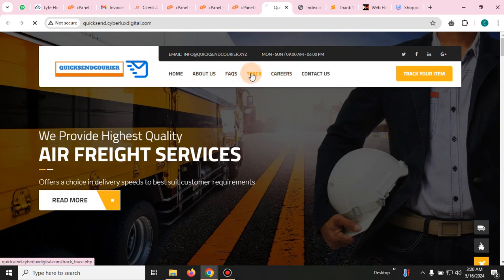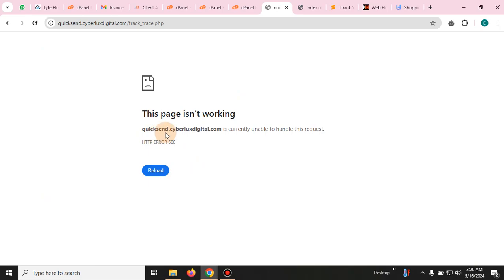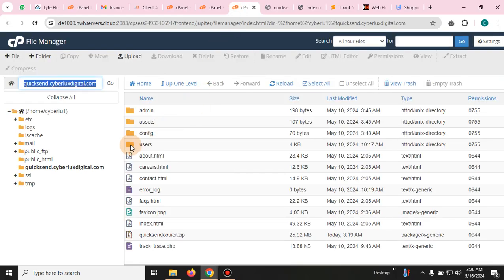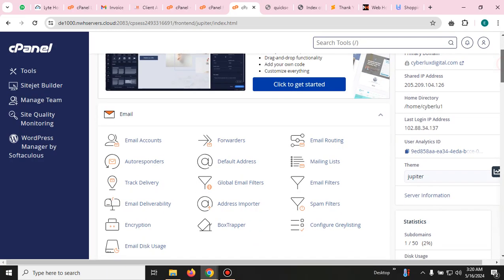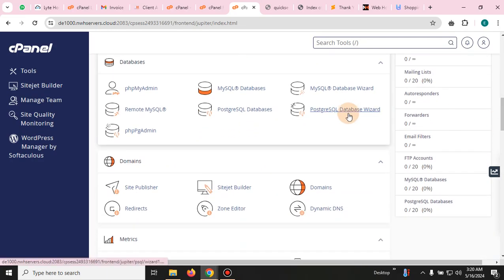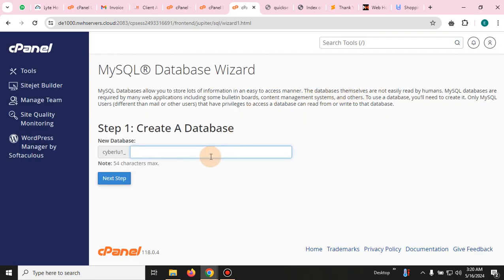So you see, it's unable to handle this request. Why? Because it's not connected to our database. So what we have to do is we go to our menu and go to MySQL Database Wizard to configure our database.